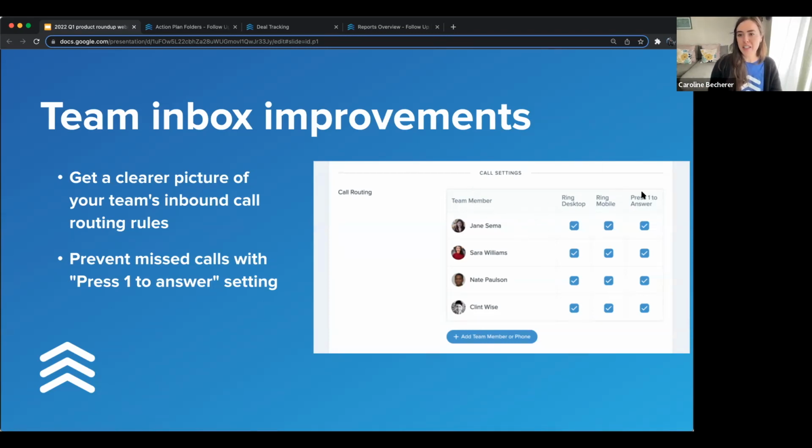So you'll see there's more like a table now, giving you all the different team members that are a part of the team inbox. And then you'll see their calling options, and you can kind of just click them on or off. So you can see who's being rung on the desktop and who's being rung on mobile, and then both. So it's just meant to give you a more clear idea of how these calls are being routed. But the bonus thing, and probably the more exciting thing about this, is we've also added this option for press 1 to answer.